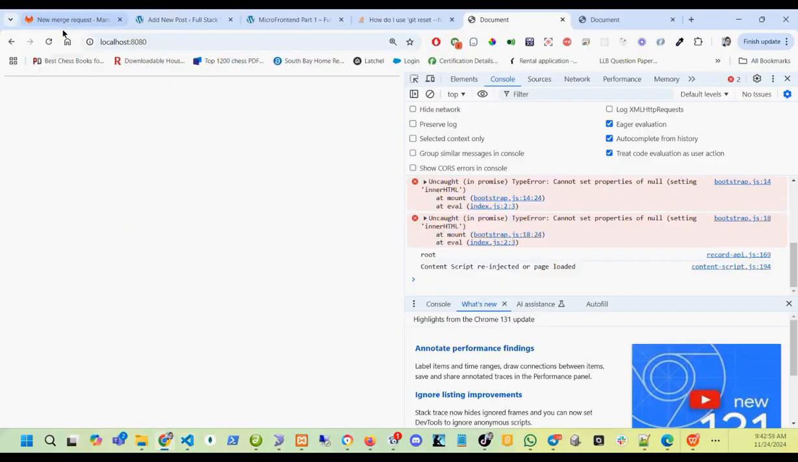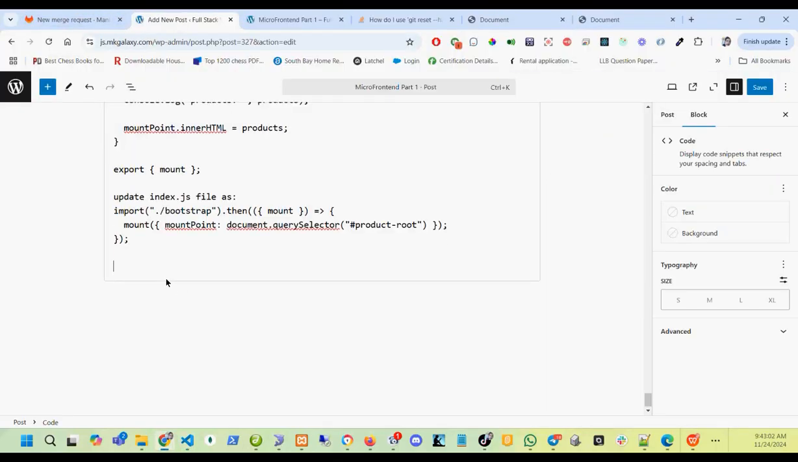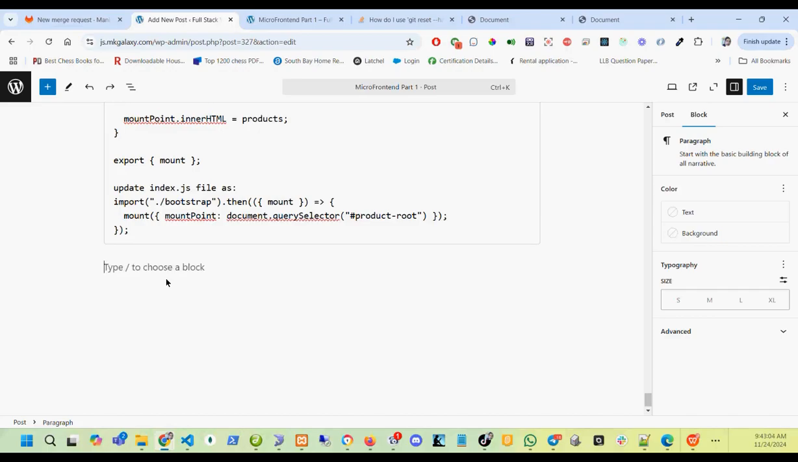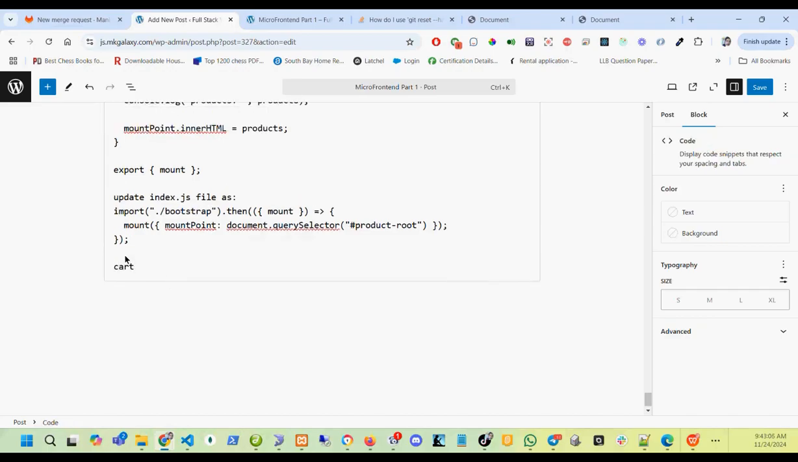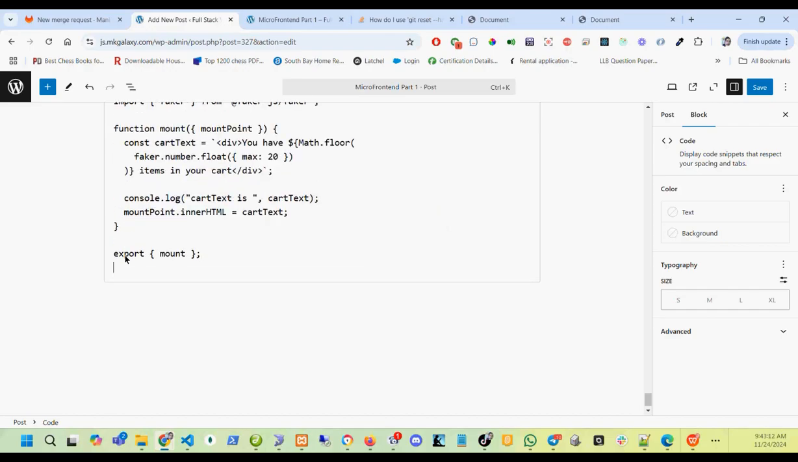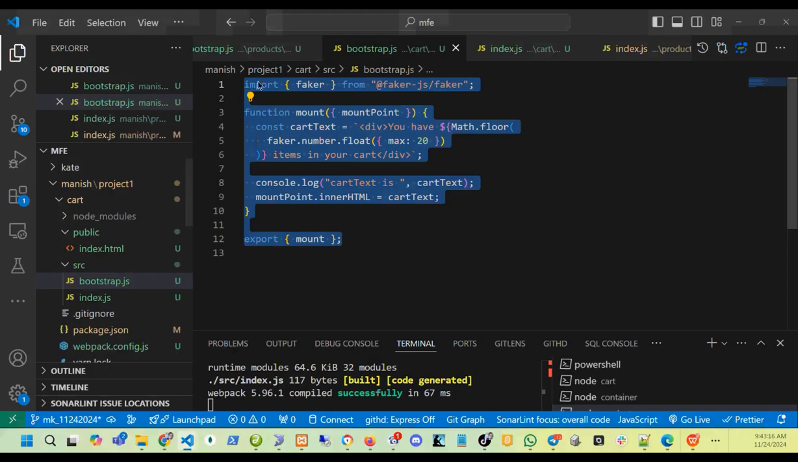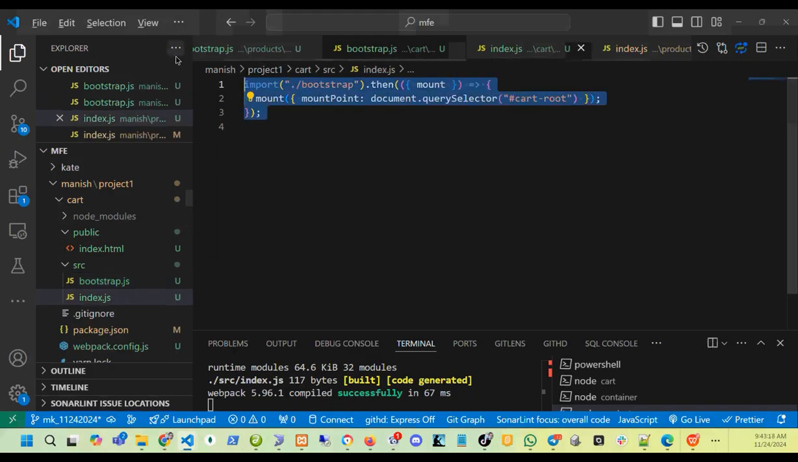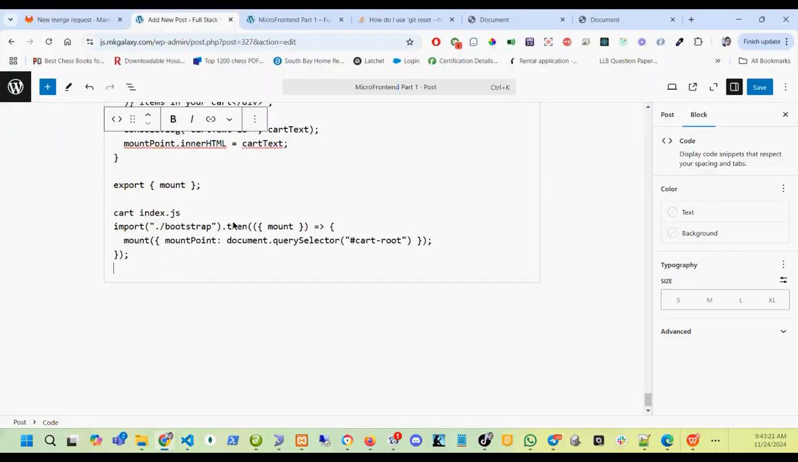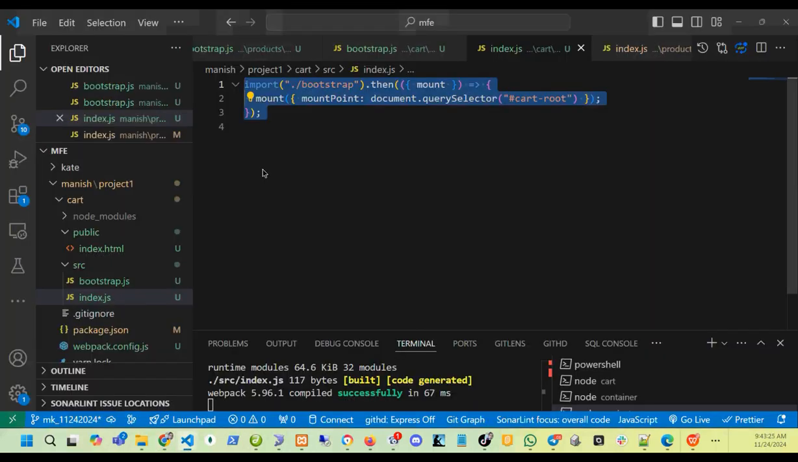Okay, let me first copy this in the document: cart bootstrap.js, cart index.js. You can copy from here also and make sure it works fine. Okay, now we will call this mount function in our container.